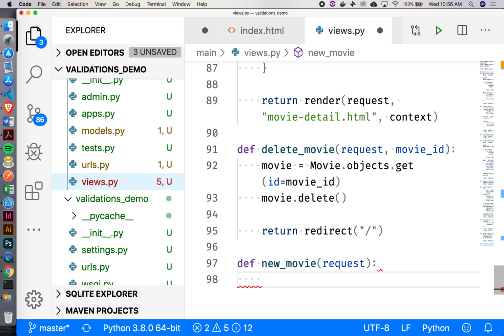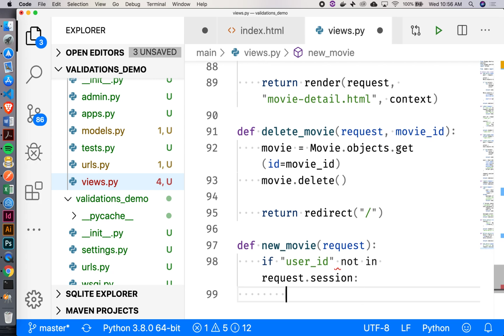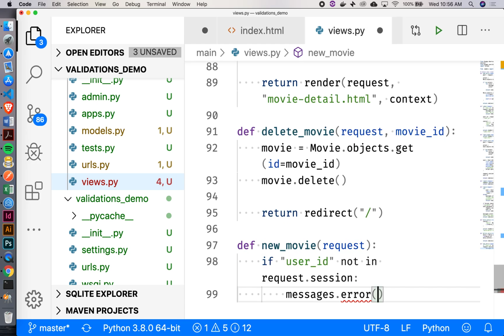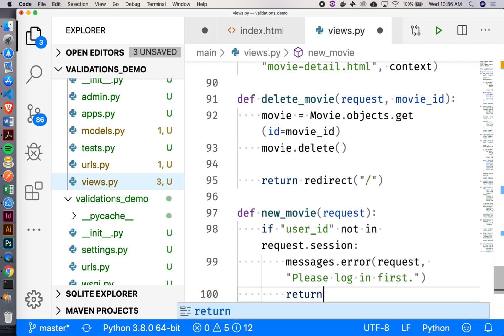Okay, that's fine. So if user ID not in session, request.session, what do we want to do? Yeah, let's set up a little error message. So we could say messages.error, pass in the request, and we could say please log in first. And then let's just return a redirect.